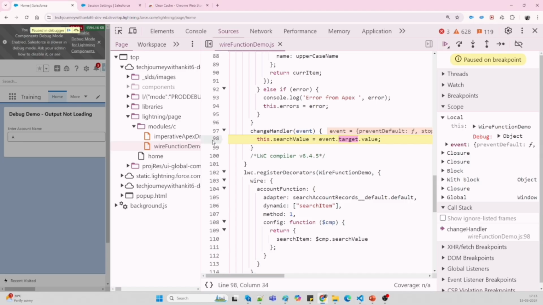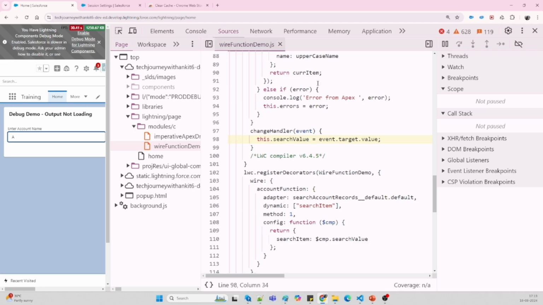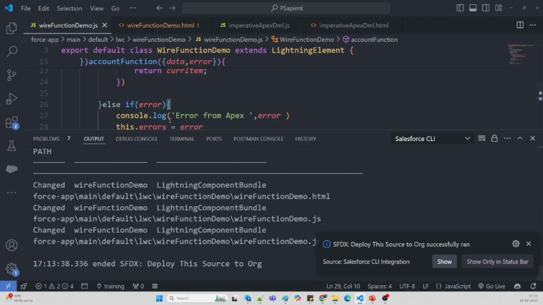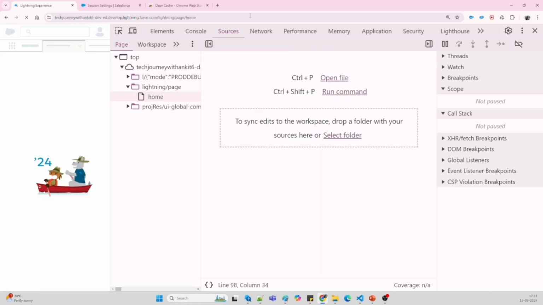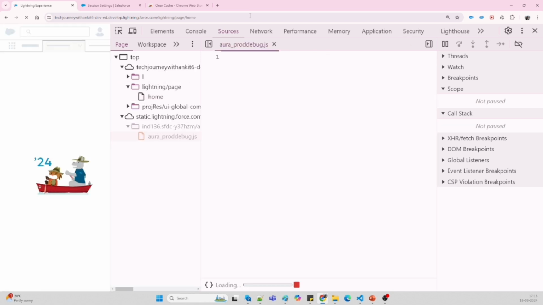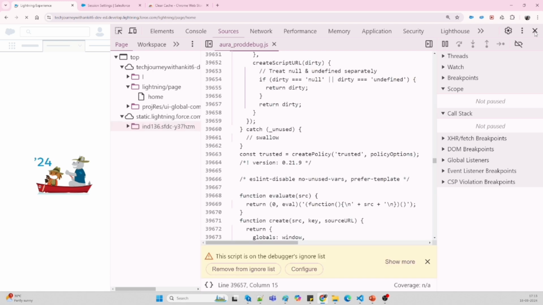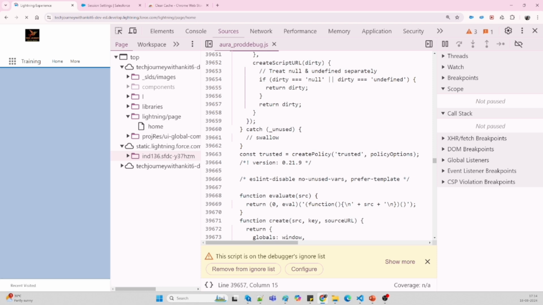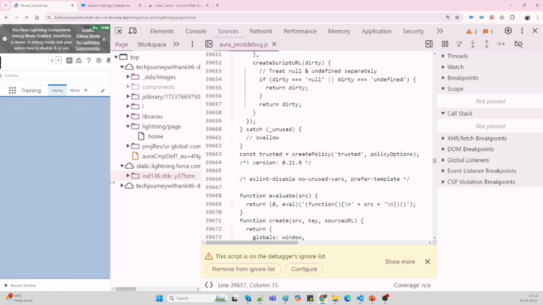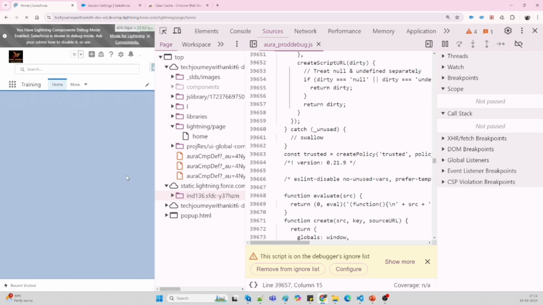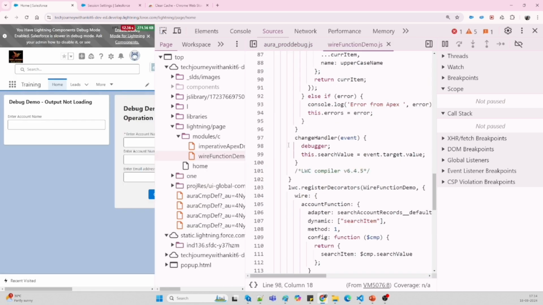For the time being, I have removed the breakpoint from here and I'm clearing it. Okay, now we have added the debugger keyword and we have deployed our code. Let me go ahead and refresh the page so that we can see things in action now. Okay, my page is loaded.